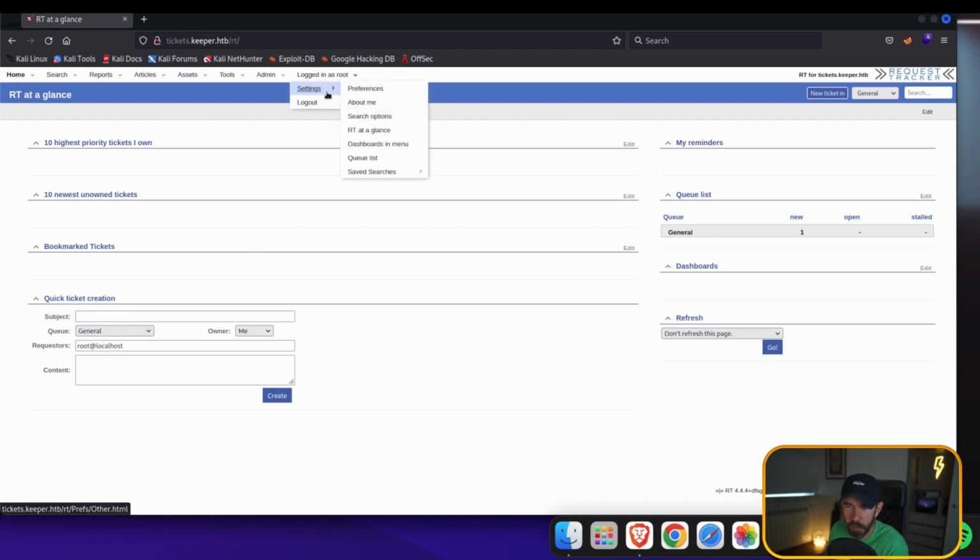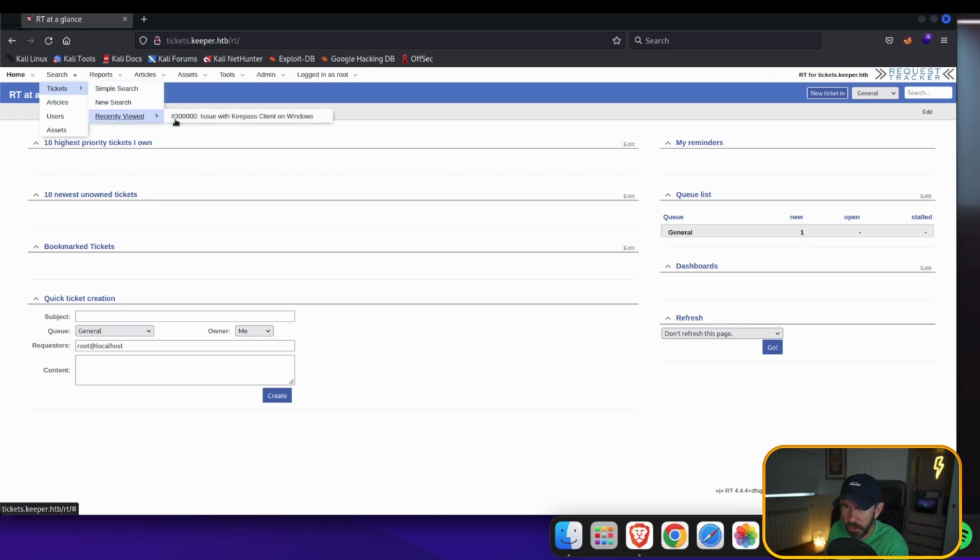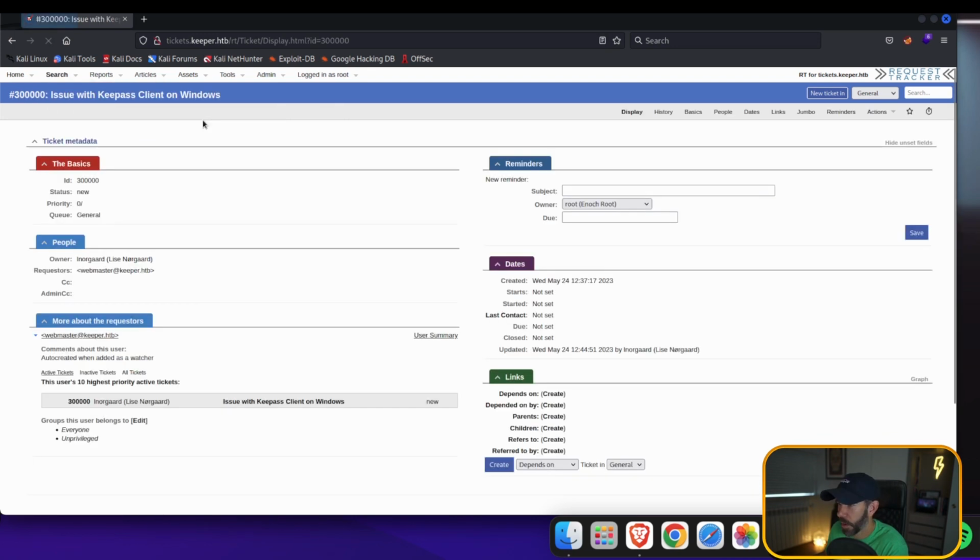So we could browse around, see the various things we could potentially do in the system. So first thing I do, let's have a browse. There's actually a ticket in the system, so we can see recently viewed tickets. So why don't we go ahead and have a look at this ticket.